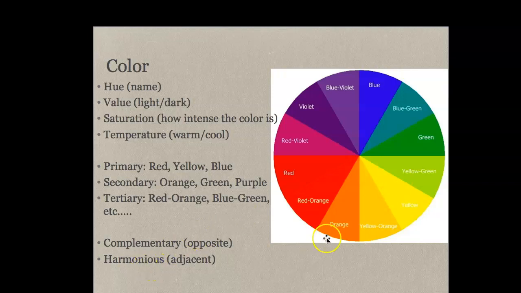Now, harmonious colors are the colors that are side by side. Harmonious, they're much more peaceful, they're much more soft on the eye, they go well together, they're much more comfortable to look at.